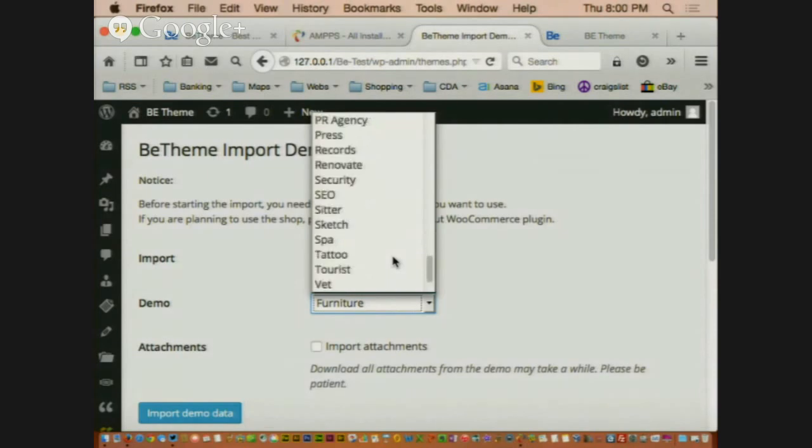Okay, stupid question. The BeTheme, all of them, $49? I believe it's $58, and all of them, yeah. It's just one theme, but all these demos are just configured differently.